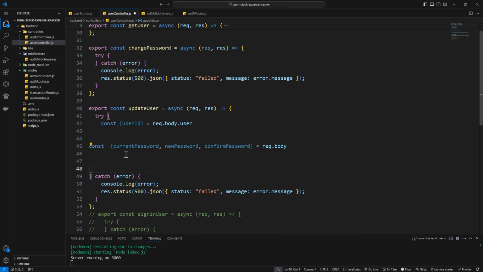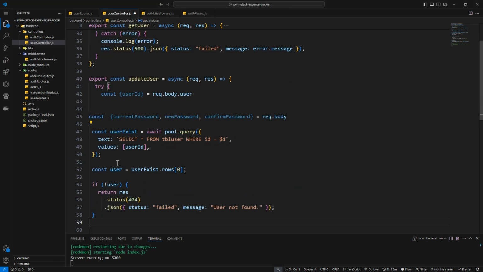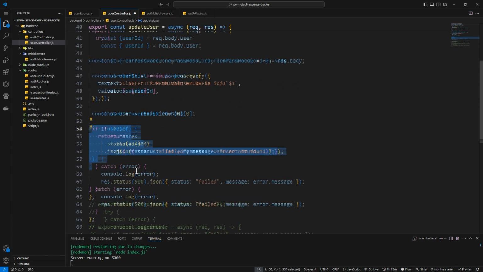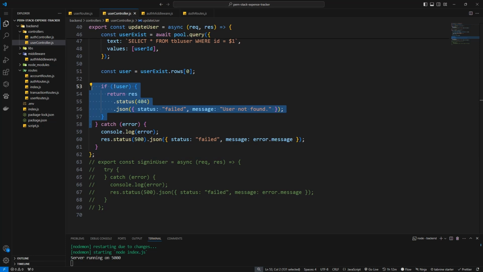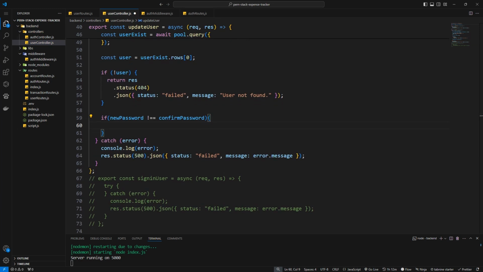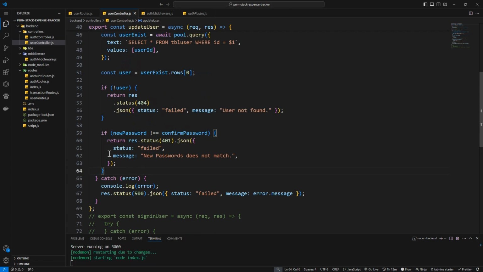Okay, so when we get it, we first need to select the user and see if the user exists. So this one, it's not new. I'll just copy and paste it, right? So we select the user if the user exists by the ID, right? If the user does not, we say the information does not exist. But if the user exists, right, now we need to check if the password, that is the new password, is not equal to confirm password. If they are not the same, then we'll respond that the password does not match, right? New password does not match.